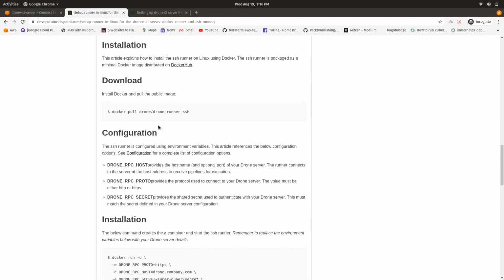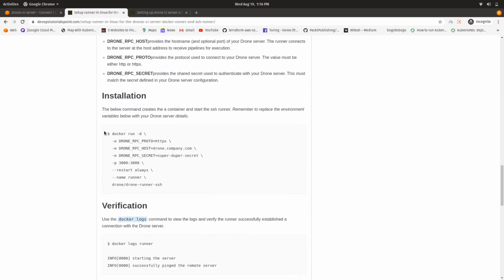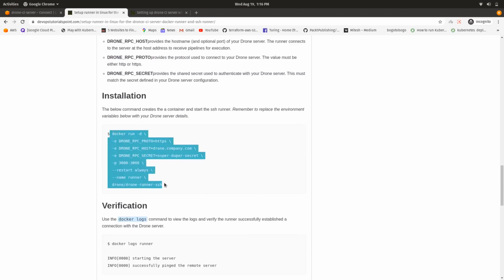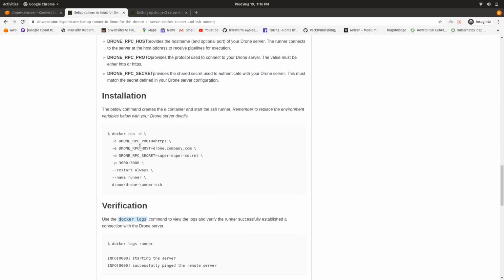So this is how we set up a Docker pipeline for drone CI. Now I will show you how to set up an SSH pipeline for drone CI. The SSH pipeline is the same as the Docker pipeline. You just need to pull this Docker image, the SSH runner drone-runner-ssh, and after that you have to run this command.